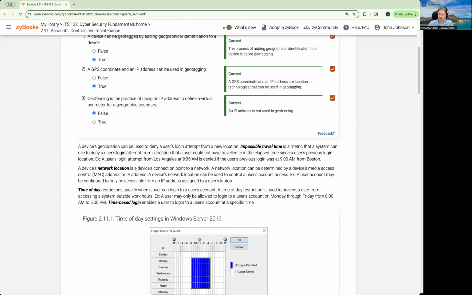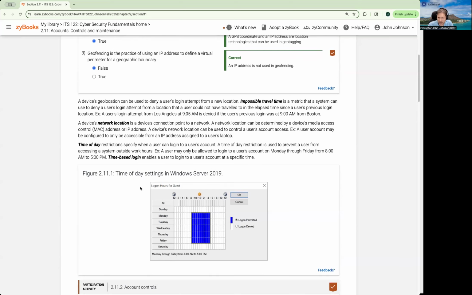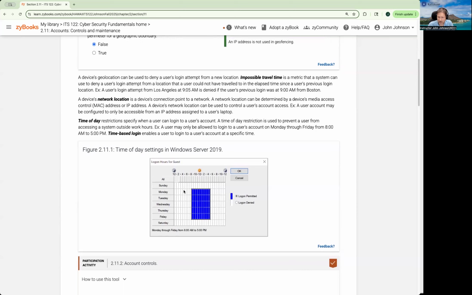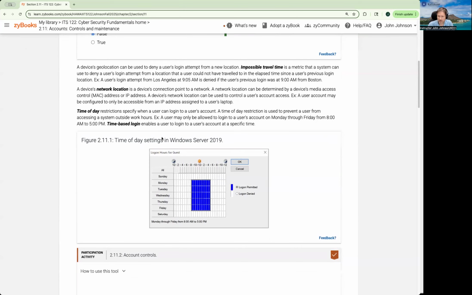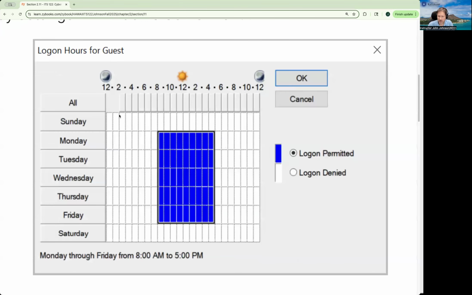So that's going to be your time-based login, and that's your time of day. But then you've also got time-based login, which enables you to set the specific time at which they can log in. So we can look over here at the graph, and this is Windows specific. This is in Windows Server 2019. If we zoom in here, we can see that we have a range.